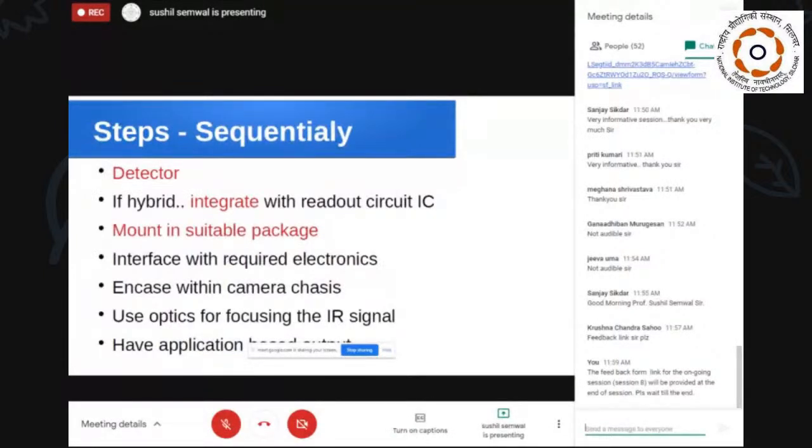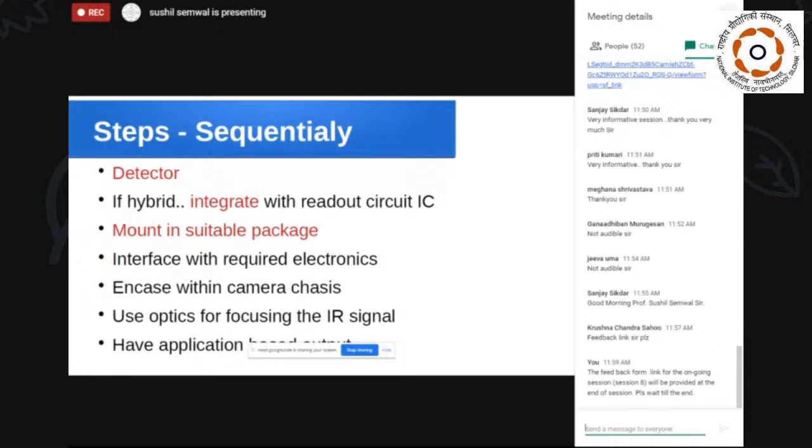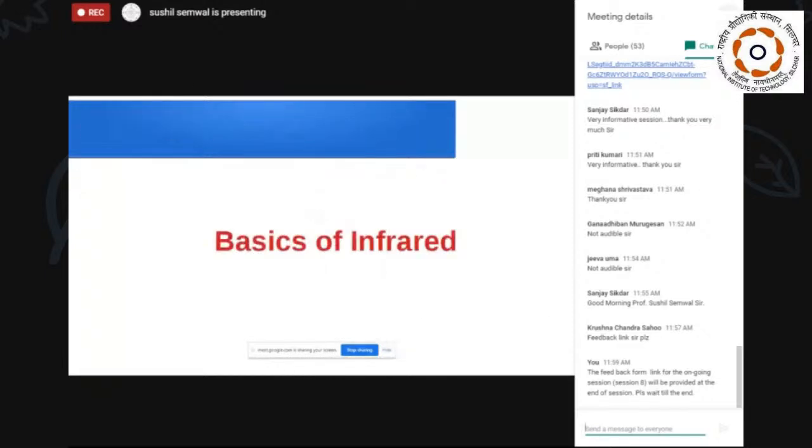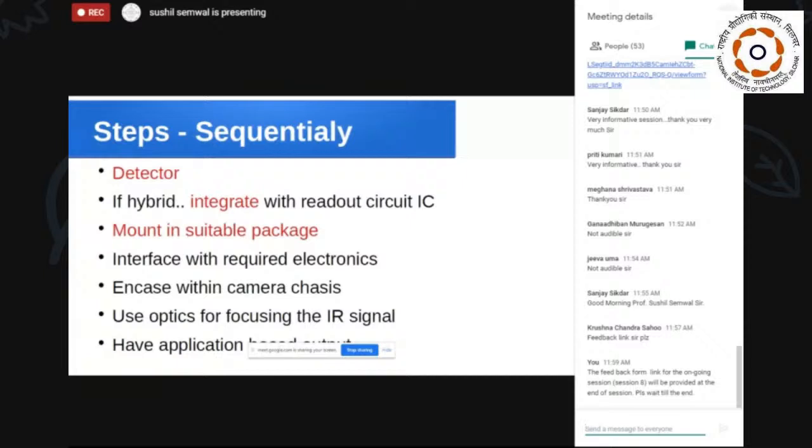When we go to IR technology, the steps are sequentially described here, starting with the detector. First, we have to develop an infrared detector. In our case, the IR technology that I will be talking about is MCT. It has to be integrated with a ROIC, which we will discuss later in this presentation. Here, hybrid refers to the technology where the detector material is other than silicon.